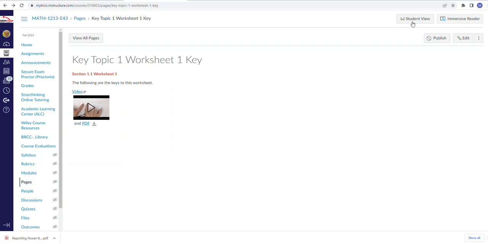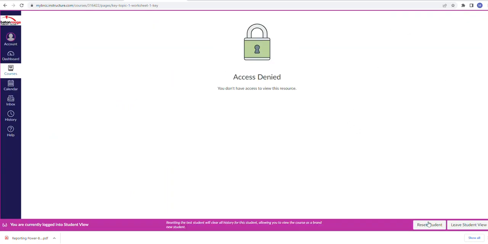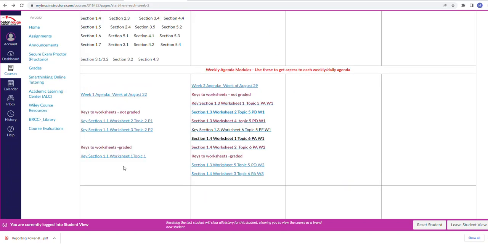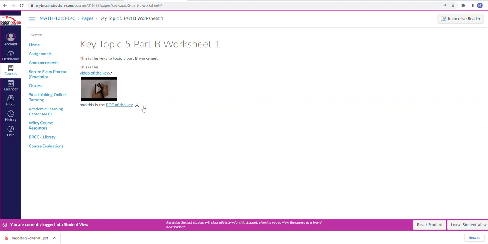Right now, you don't have access to it. Oops, go back to student view. So right now, you don't have access to it. So I'm going to go back. All right, and then the other worksheet I'm going to put here as well. Okay, so now let's go to week 2 agenda. So notice the non-graded worksheets are here, and the keys are already there. So you click on it, you'll see the keys. So you'll see the video and the key to it.